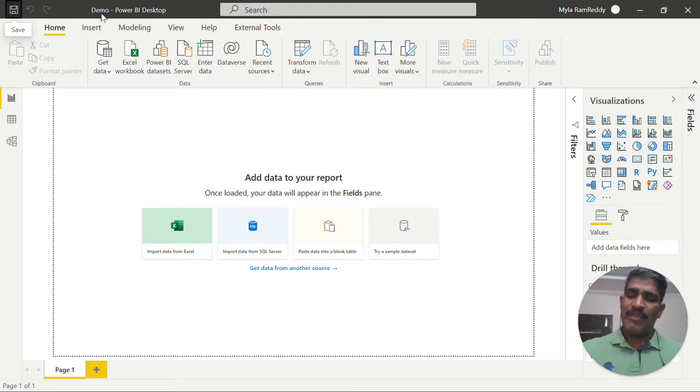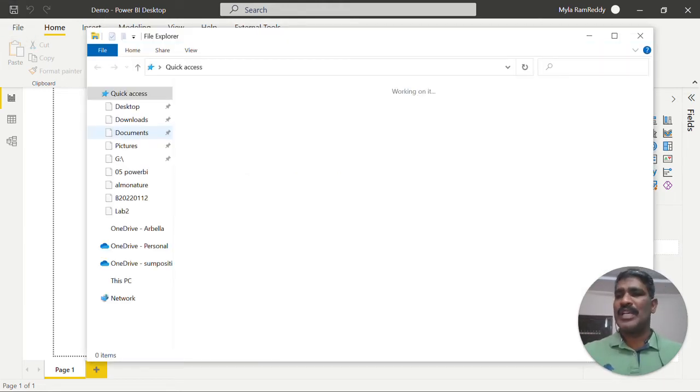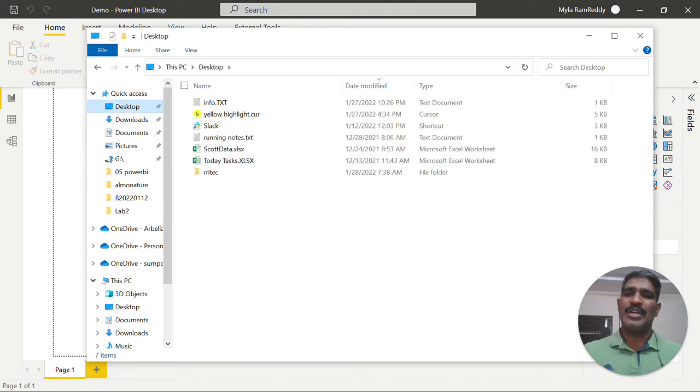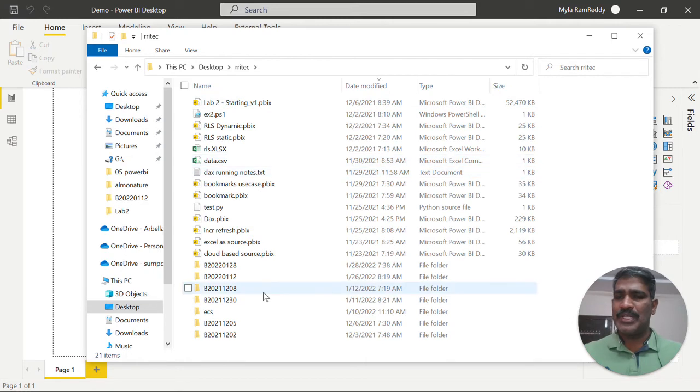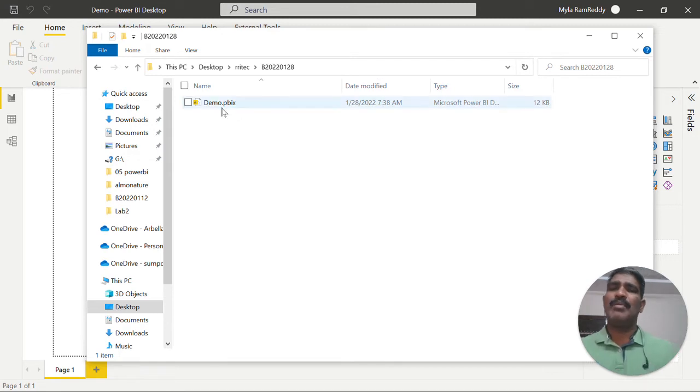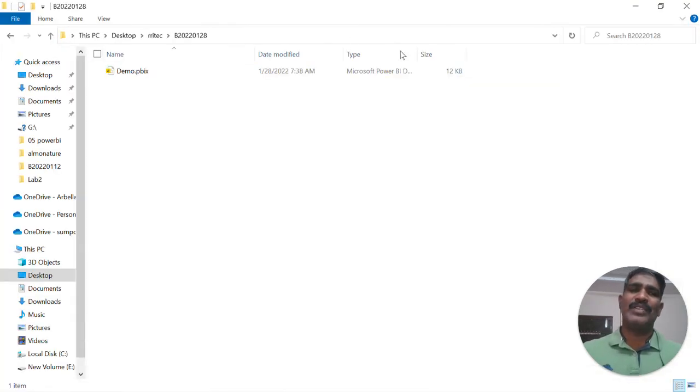Demo. If you want to see our report exactly, go to Windows Explorer. In Windows Explorer desktop, you can notice RRI Tech. There you can notice we have the folder we just created. This is the folder we created, demo.pbix file. What is the size of this file we are seeing?